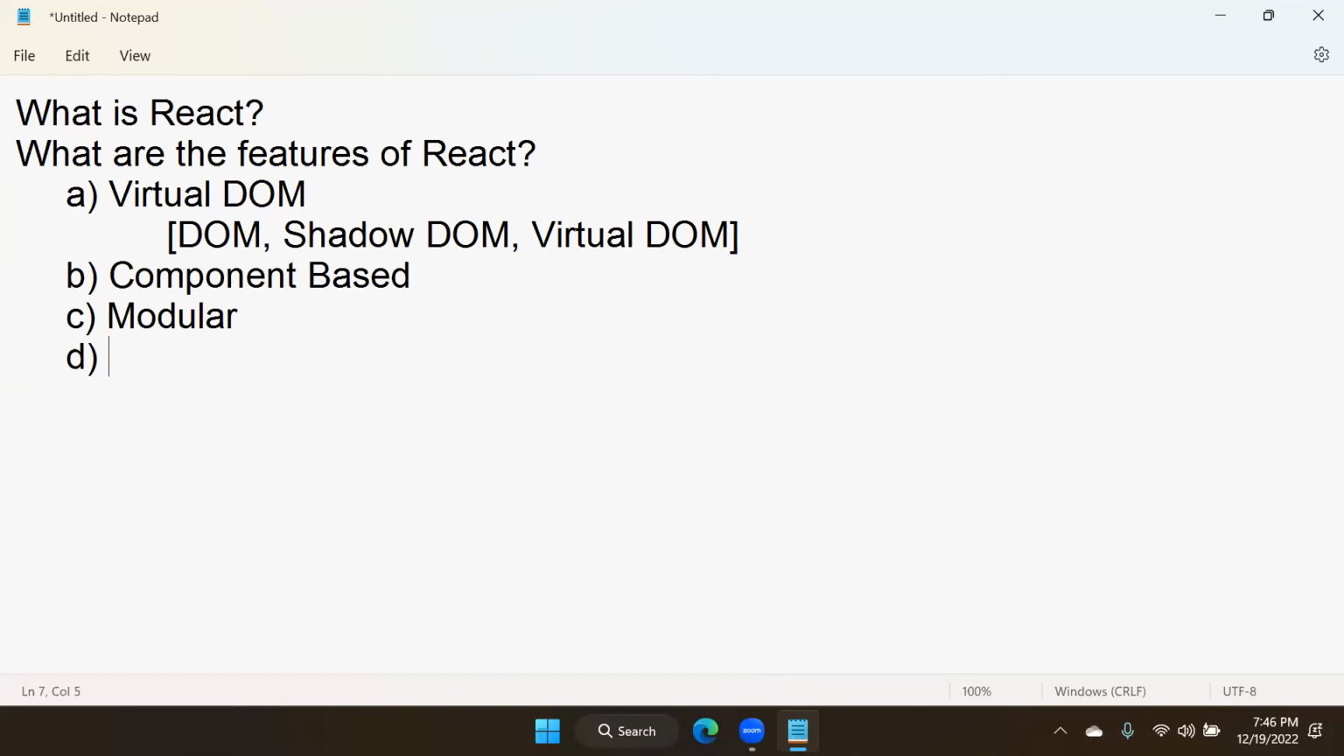So the compiling technique, if you remember, we discussed two compiling techniques. Just-in-time compiling, JIT, and another one is AOT, ahead of time. What is AOT and JIT? I explained the difference, but once you start learning React, you will understand more. So the key features are these: the virtual DOM, component based, modular, and ahead of time.